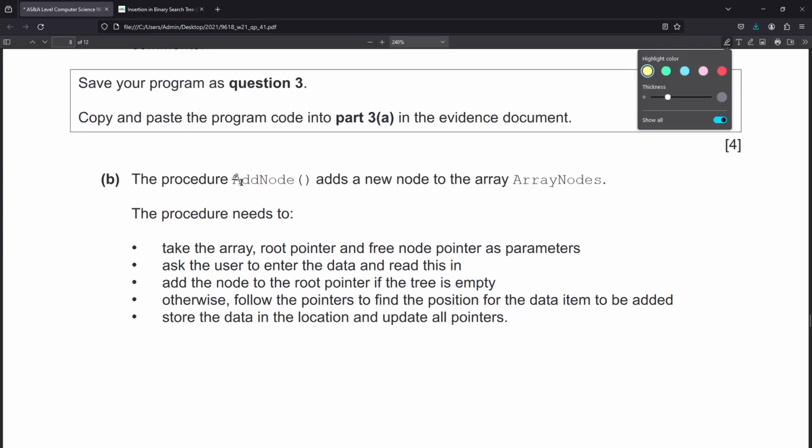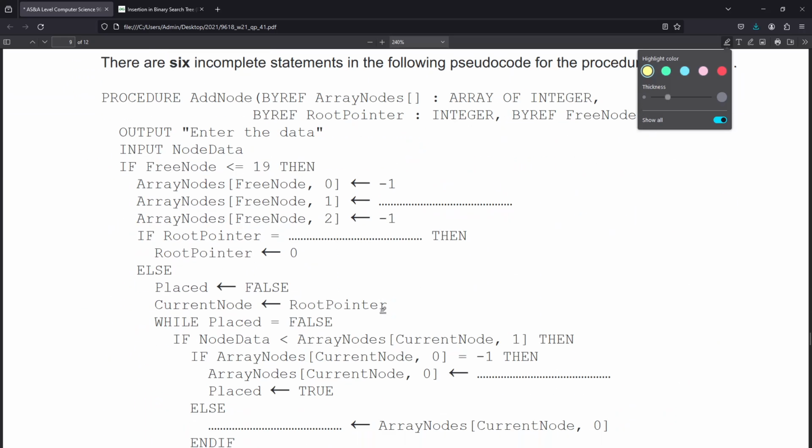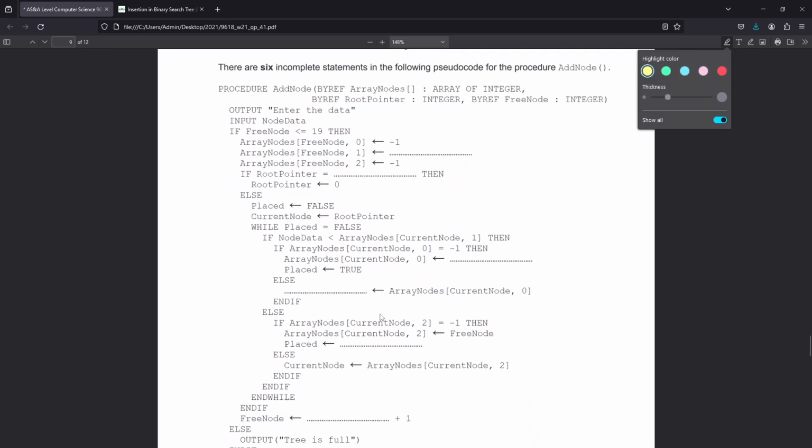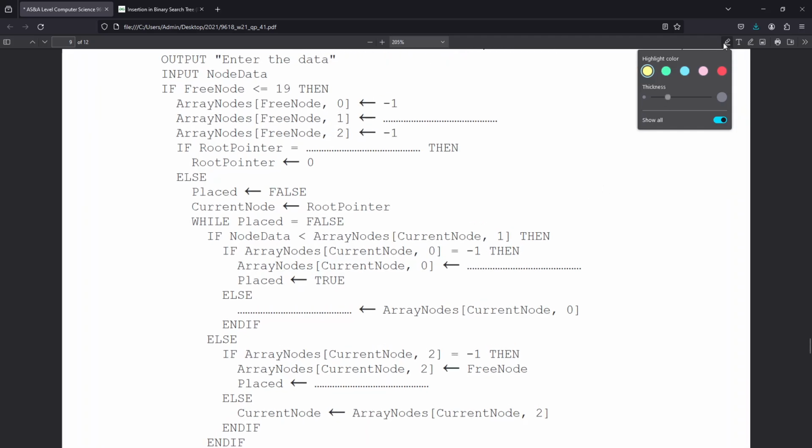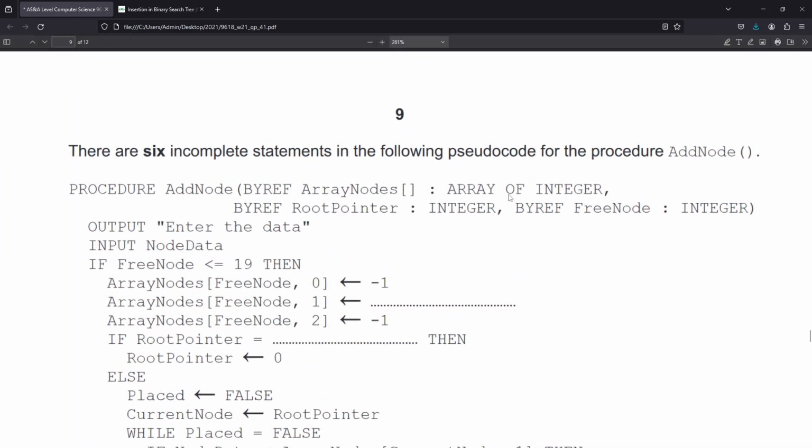Okay, now the procedure add node adds a new node to array nodes. Take the array, root pointer and free node as parameters, ask the user to enter the data and read this, then add the node to the pointer if the tree is empty. Otherwise, follow the pointers to the position where the data has to be found and store the data in the location of data pointers. Now, they've given you a pseudocode for the ordered insertion of the nodes.